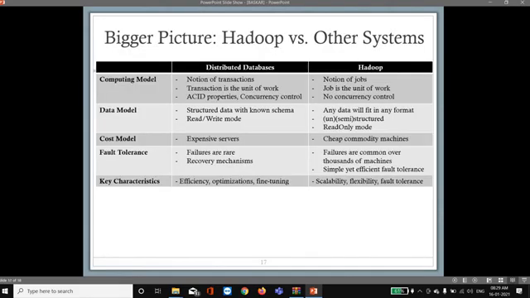So we can see how Hadoop is compared with other systems: computing model, data model, cost model, fault tolerance, and key characteristics. A distributed database is a normal database with the notion of transactions. Notion of transaction means that whenever we do a transaction, the variable should be declared before starting the transaction. If there is any failure, we want to start it from the beginning.